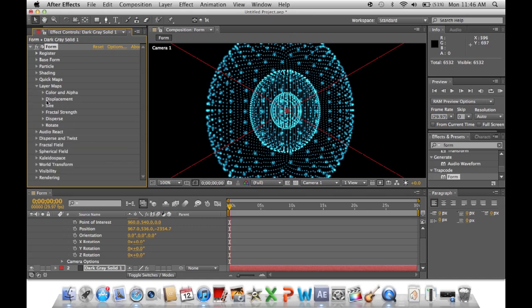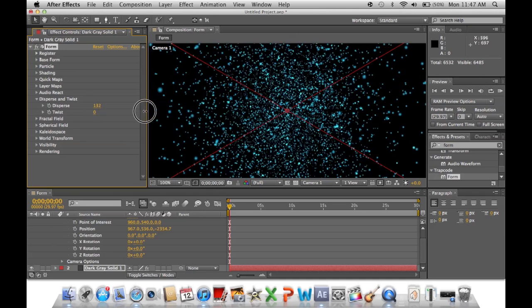If you go to layer maps, this is when a lot of stuff is fun too. If you go to displacement, you can change the movement of things and stuff. Well, I'll put that away. So yeah, disperse. This spreads them out. Rotate kind of explains itself. So okay, yeah, you can mess around with that. There's also, where is it? Here, disperse and twist. This one's cool. Disperse spreads them out like that.